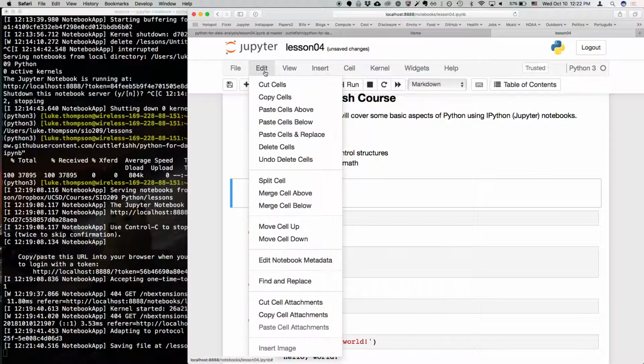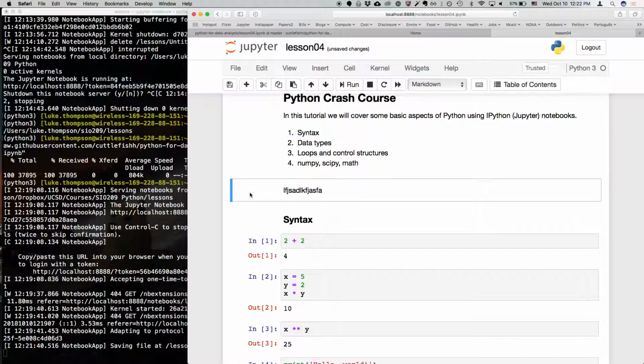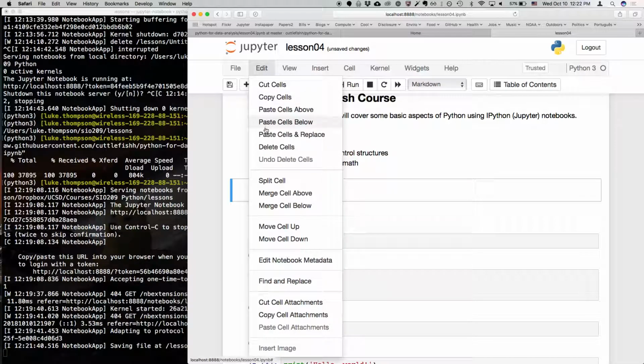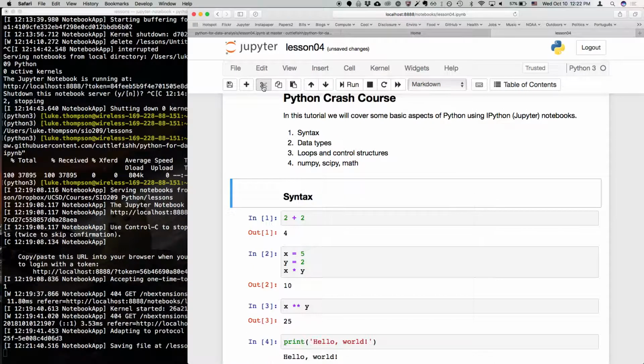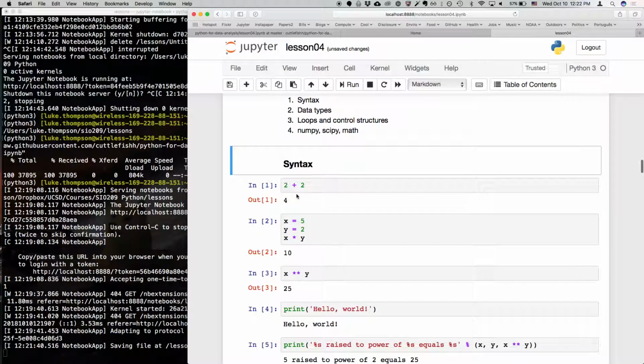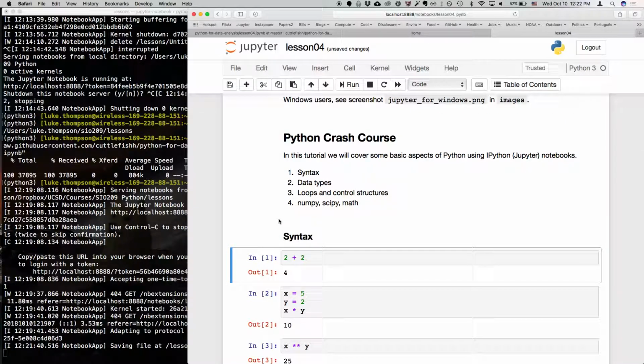If I made a mistake, I can go up to Edit and say undo delete cells, and I just undo that. But I wanted to do that, so I'm going to delete again. Or I could go up here to delete cells, or I can cut the cell and paste it somewhere else. So a lot of options. So we saw we can do some math and then variable assignment with Python. So there's a lot of stuff now in the rest of this notebook that you'll get exposed to, the things you can do with Python.